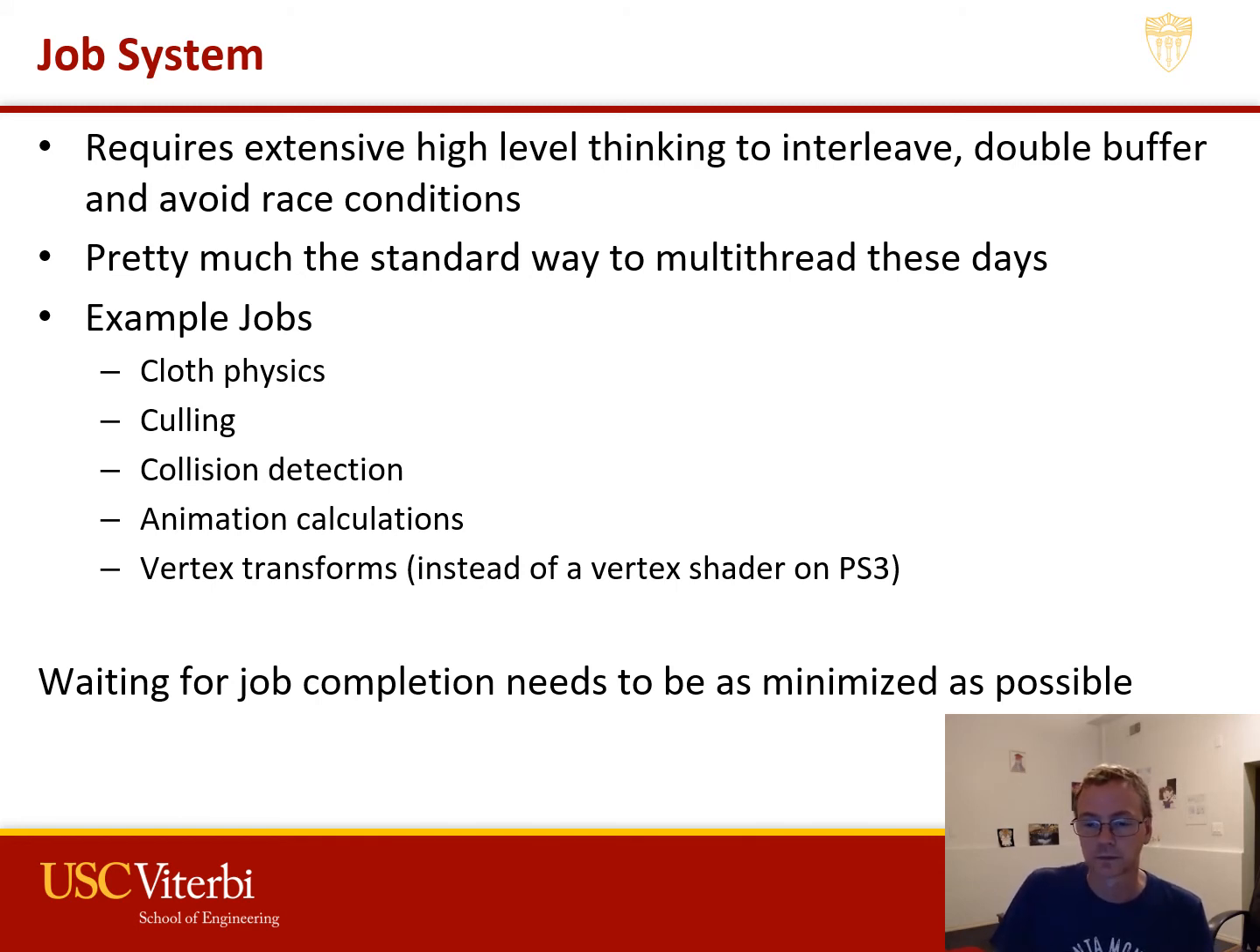This last thing just says waiting for job completion needs to be minimized. The whole point is to maximize how hard the CPUs are working so that there's no downtime, because that's how we get the maximum speed out of it. And so that would mean putting things in the order that they need to get done and avoiding things that wait on other things.